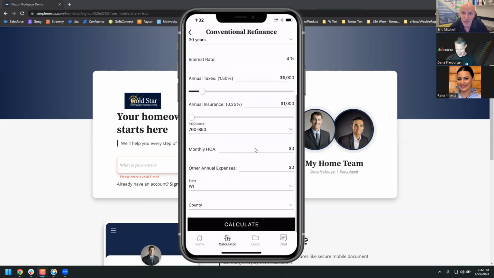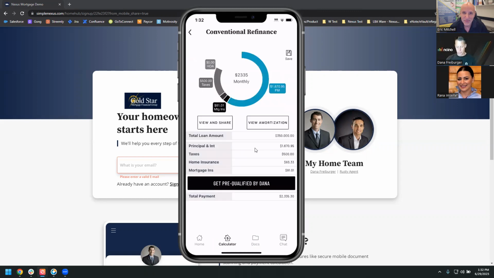Yeah, it's not 4%. Yep, all of that can be set up right within Simple Nexus. What's nice is now the borrower can see what their payment's going to look like, principal and interest, the full PITI. We will calculate PMI if they do put in a calculator value over 80%. And then they can view and share a PDF from here.